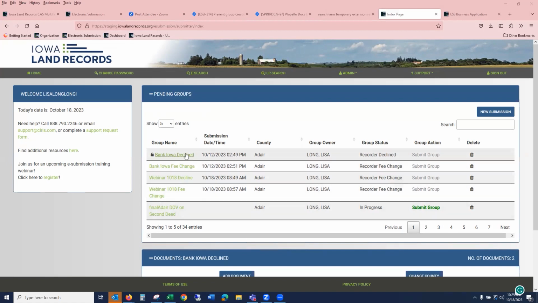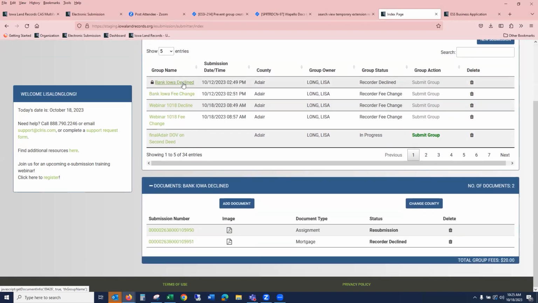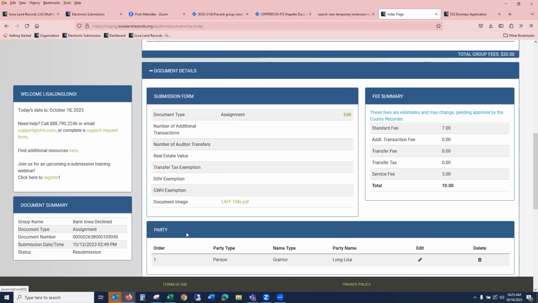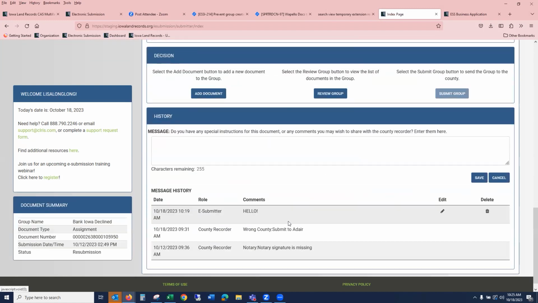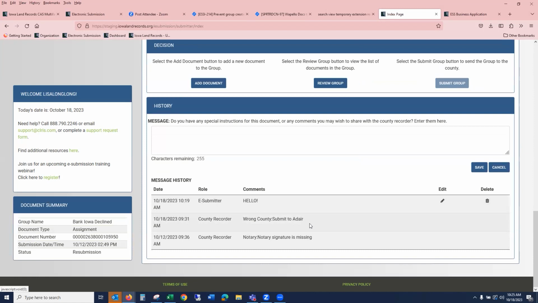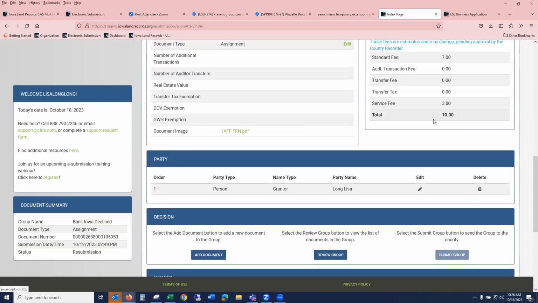What you're going to do is log in. You're going to go to Bank Iowa. You're going to go to the group name of declined. It's going to open up the documents in the group. You're going to click on the submission number. You're going to see what they wanted. They said it was submitted to the wrong county, or down here, previously I had used this in testing, that the notary signature is missing. And you're going to make the correction.